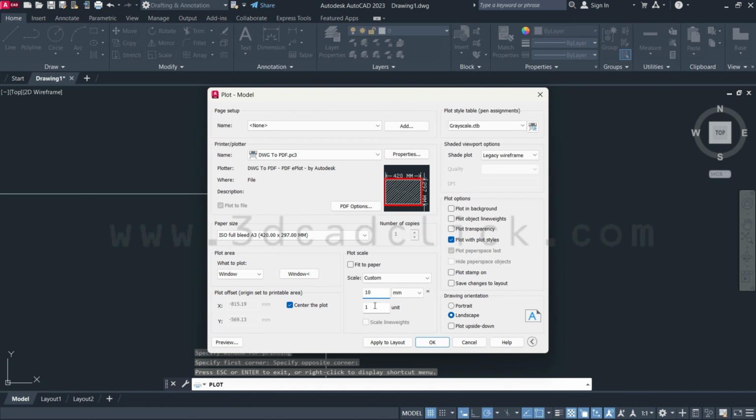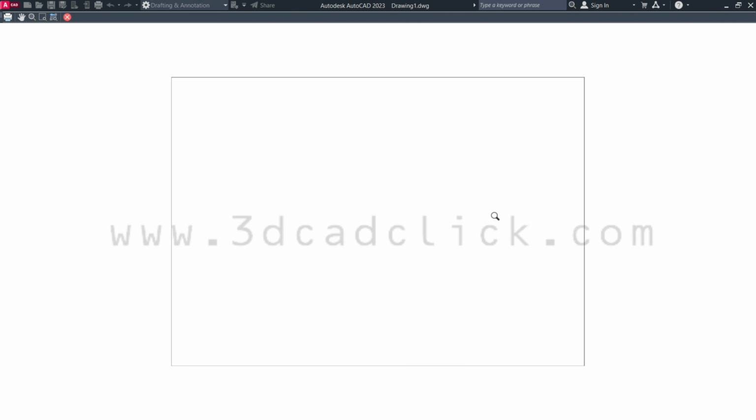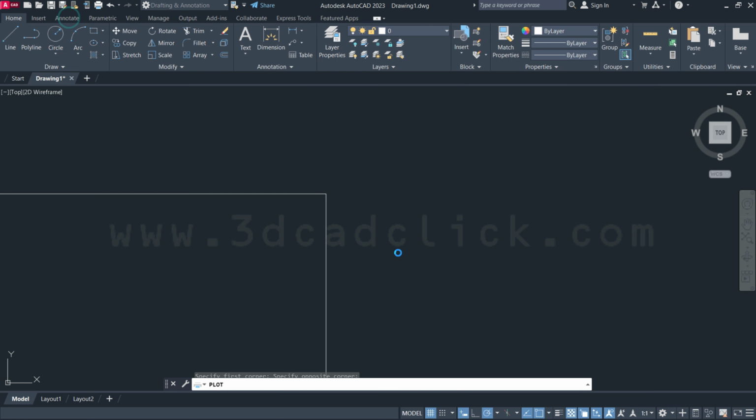After giving 10:1, I want to check the preview. Once I click on the preview, just click on continue. Once I click continue, we can see that almost nothing is visible. Let me reduce the scale a little bit. Close this one. I want to change it to 5:1. I'll go to 5:1, click on the preview option, click continue. We can see that one small portion of the drawing is visible.